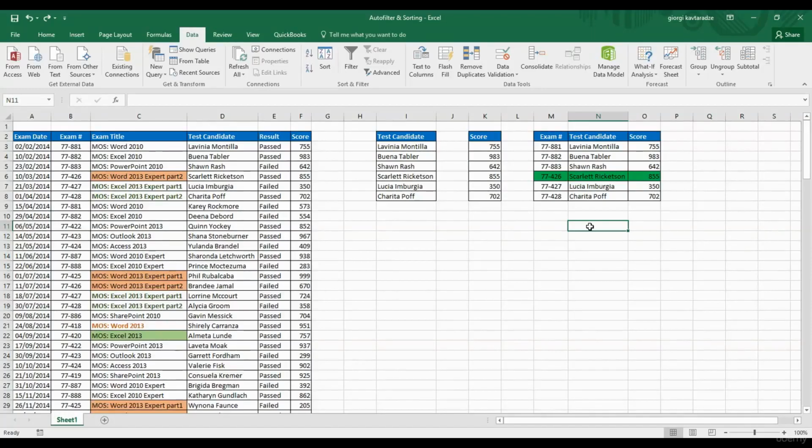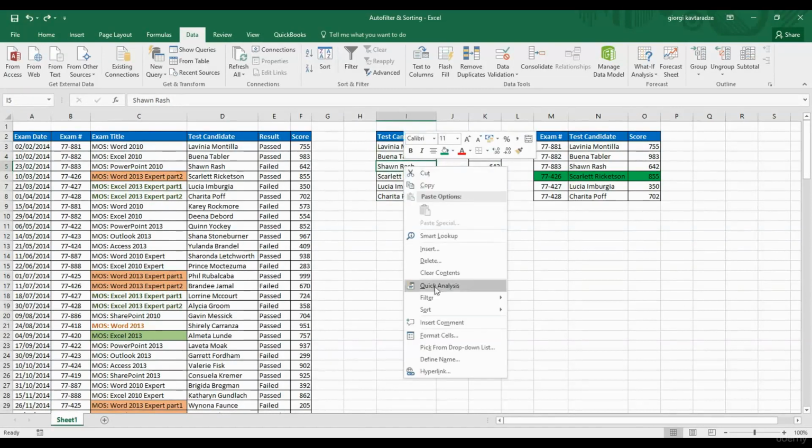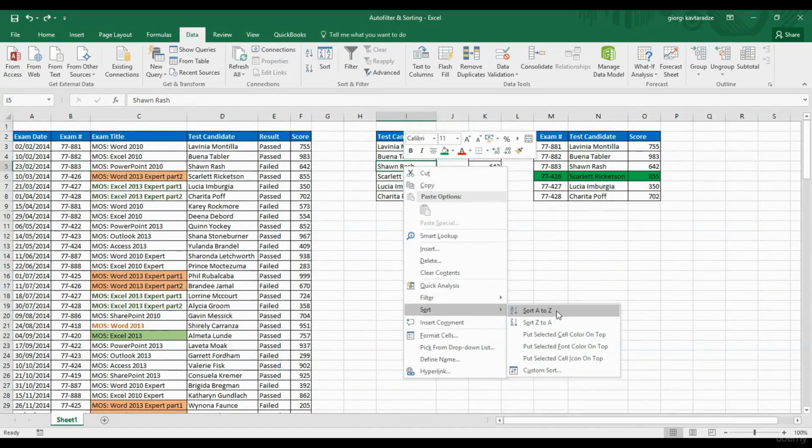Let's discuss the sorting options to see how to organize data in the fastest way. Sometimes we need to sort data, like it is here, in either ascending or descending order. To do this, first select a single cell within a table, right-click on it, and select the Sort command. Then under these options, choose A to Z to sort it in ascending order, or Z to A to sort it in descending order.